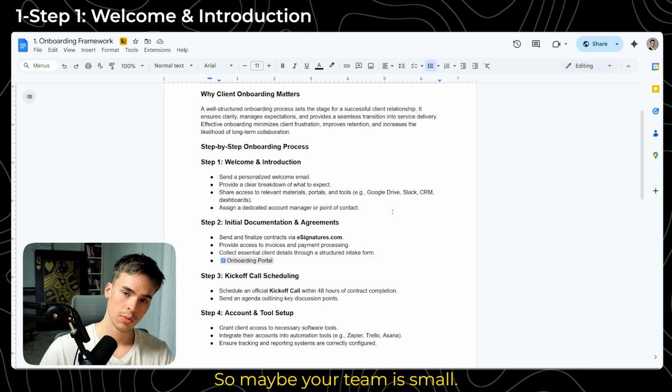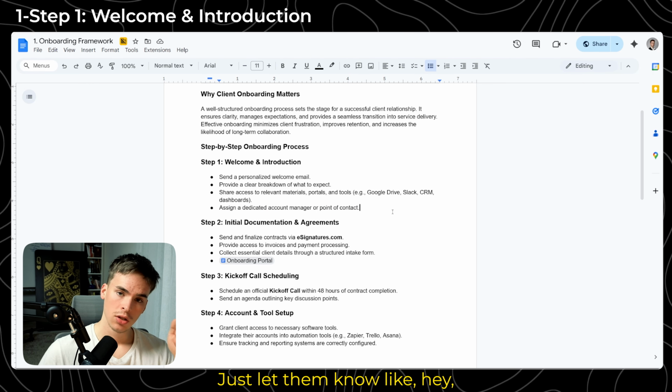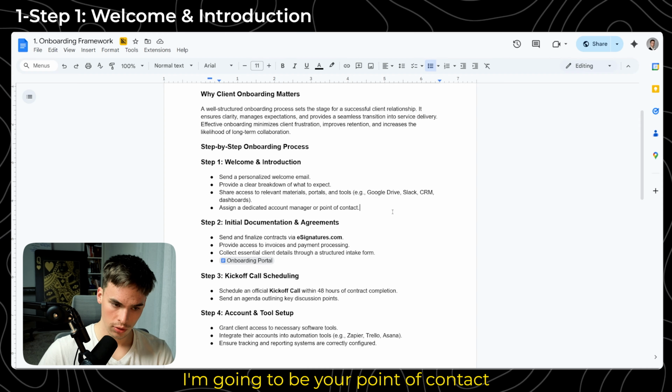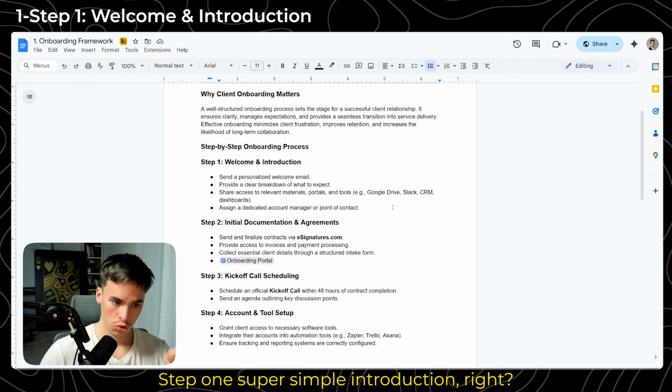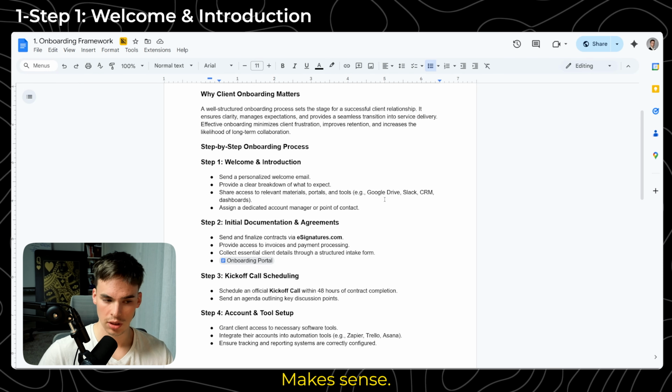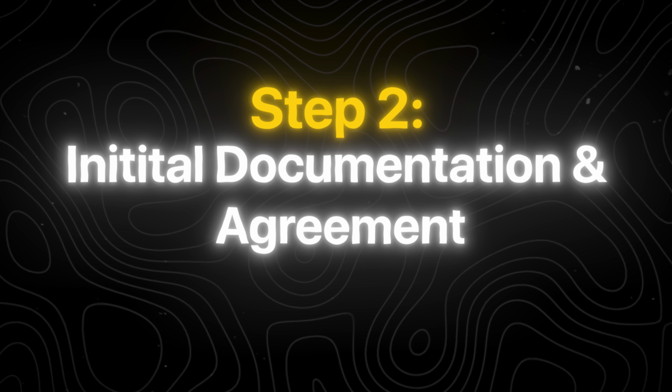Maybe your team is small, and that could be you. That's absolutely fine. Just let them know, hey, you can contact me. I'm going to be your point of contact moving forward, so there's no confusion, right? Step 1, super simple. Introduction, right? Makes sense. Moving on. Step 2 is the initial documents and agreements, right?